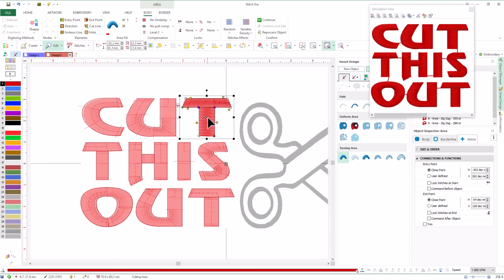If our machine does not have thread trimmers and we want to remove the threads from all connections, it may be more difficult to do if the threads are very short. We can relocate the entry and exit points so that the connections are longer. Select the object. The exit point is indicated with a red triangle, and we relocate it.